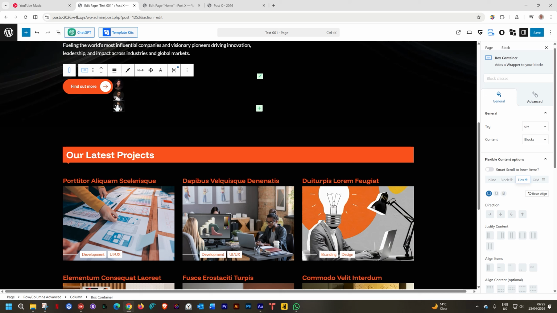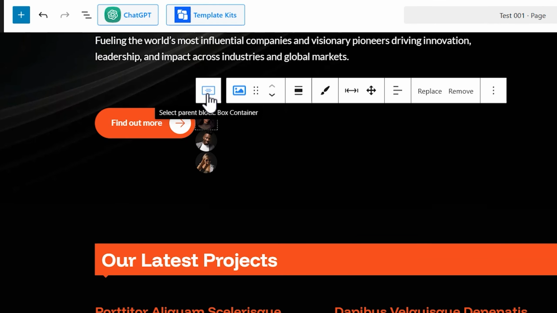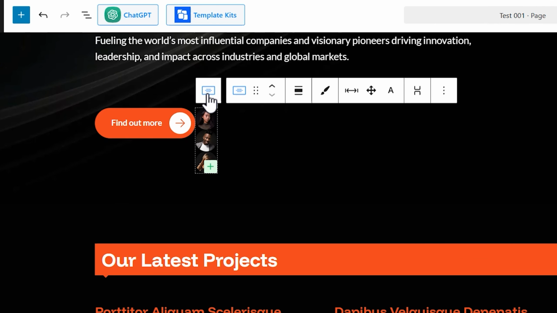That is done at the container level. And the best one for that is the box container. Select any of the images, and from the context toolbar at the top, select the parent container. It says select parent block, box container, and now all 3 of them are selected.